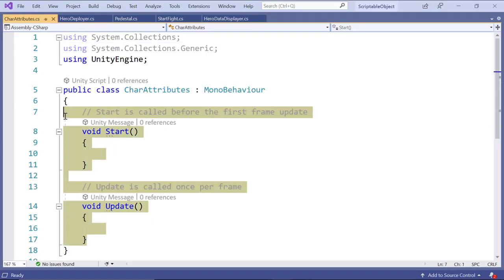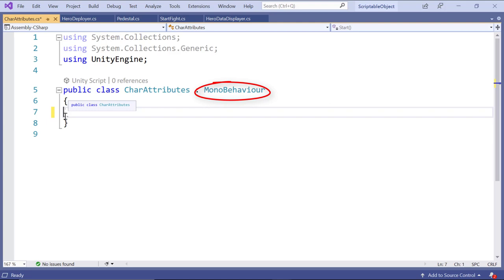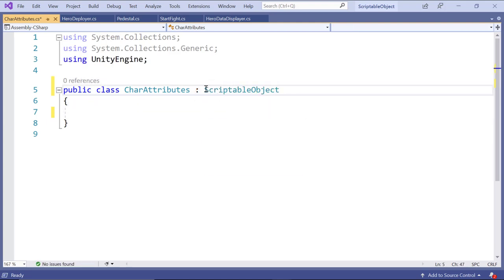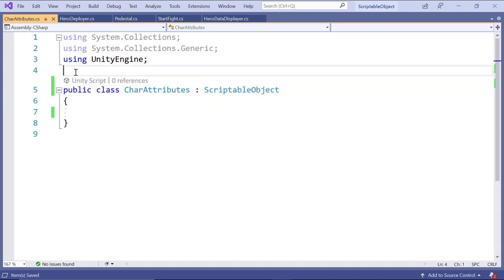Open the script. By default, the class inherits from MonoBehavior. Let me change it to inherit from ScriptableObject class. This script is not gonna be sitting on another object as a component. Okay, we have created a class, but we haven't created an asset yet.